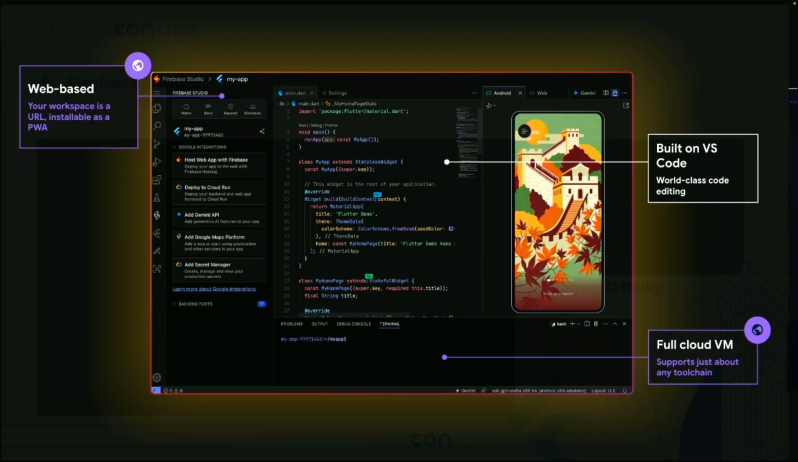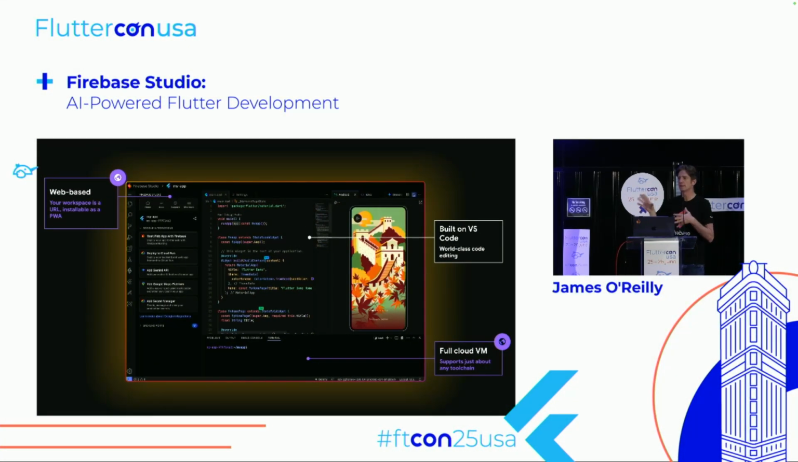Now, it's important to note that this is a VM running in the cloud. So you're not limited to just what can happen in a browser. It's running on Linux in a virtual machine. Now, one of the major challenges with developing on the web, especially for mobile apps, is testing your app. So we have a built-in Android emulator to go alongside with your web-based previews. So you can do both web-based previews and Android-based previews.